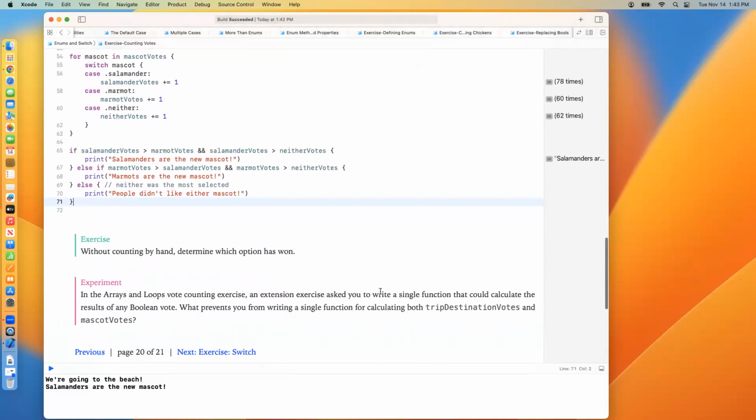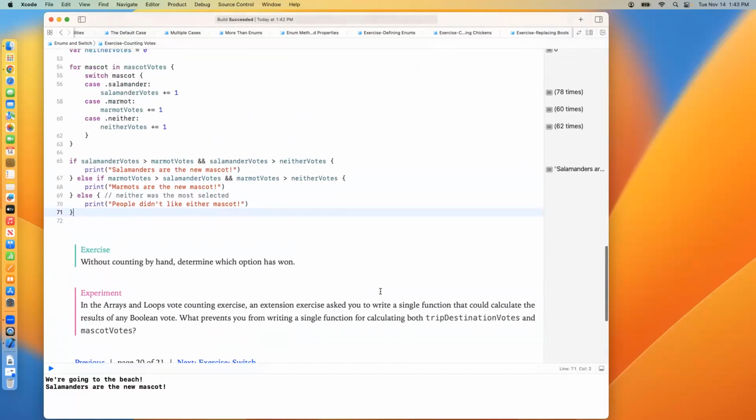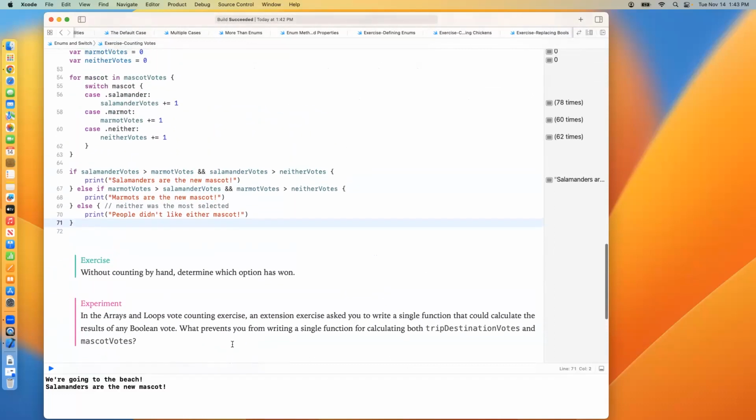So I'm just going to scroll up on that a little bit. Now, the thing that I'm going to mention here is they have this little experiment that they mention at the bottom. So it's worthy of talking about at least. And it says, in the arrays and loops vote counting exercise, an extension exercise asks you to write a single function that could calculate the results of any Boolean vote. What prevents you from writing a single function for calculating both trip destination votes and mascot votes, right? And here, I'm just going to paste this in. This is the answer from the author.